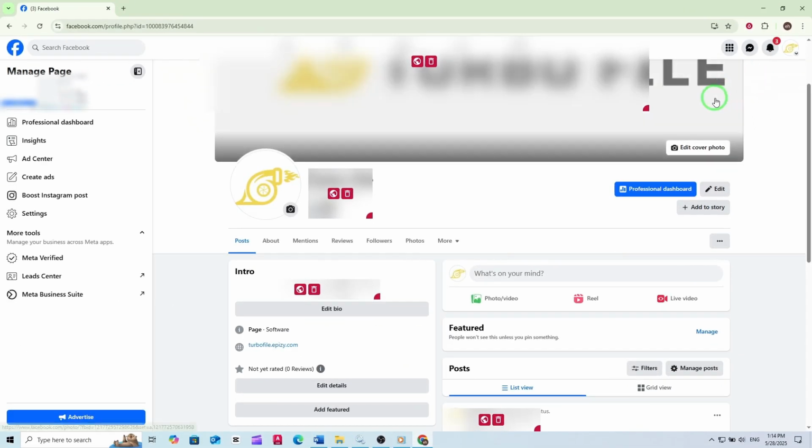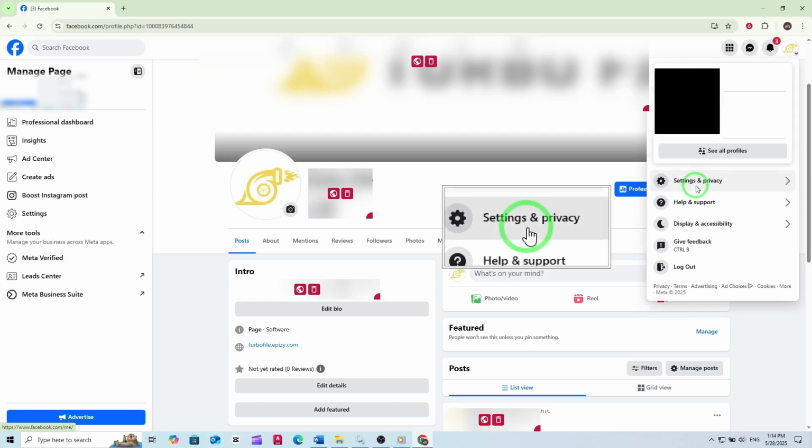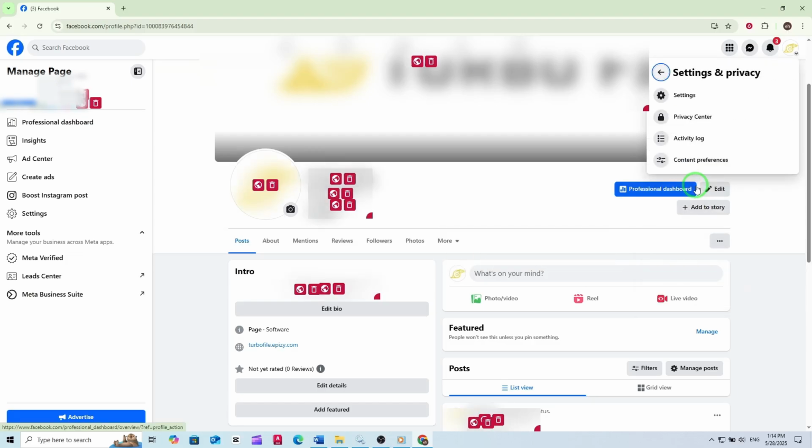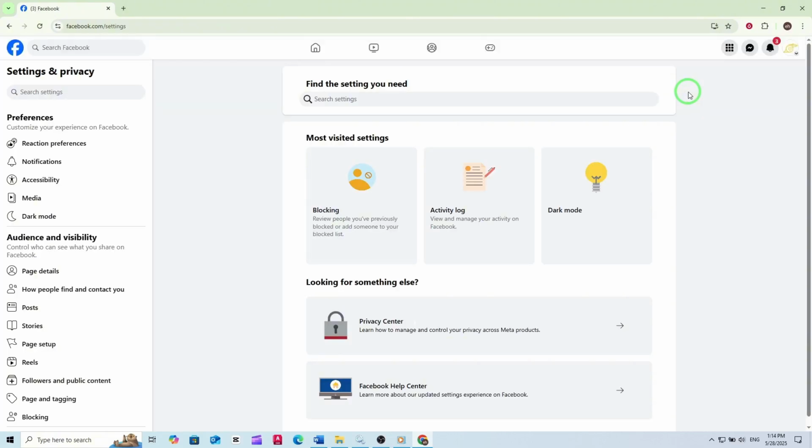Now, you'll see your page's profile photo at the top. Go ahead and click on it. This will take you directly to your page's main dashboard. Next, look for the menu on the left side and find the option labeled Settings and Privacy. Click on it and then select Settings from the expanded menu. This will open up all the settings you can manage for your page.